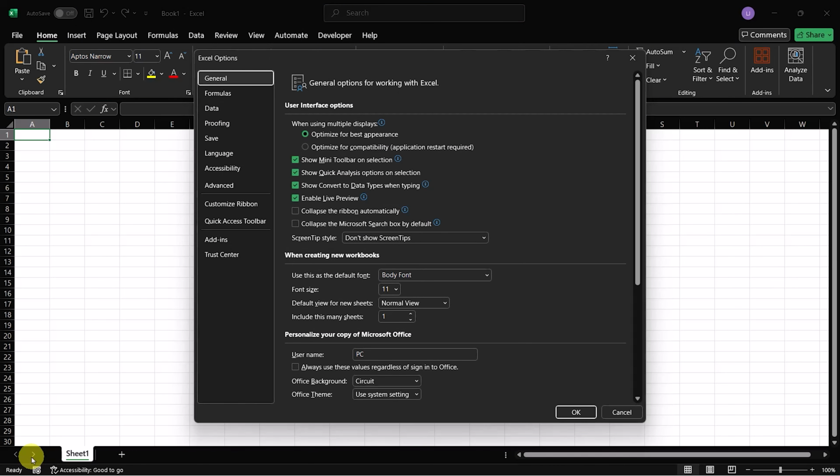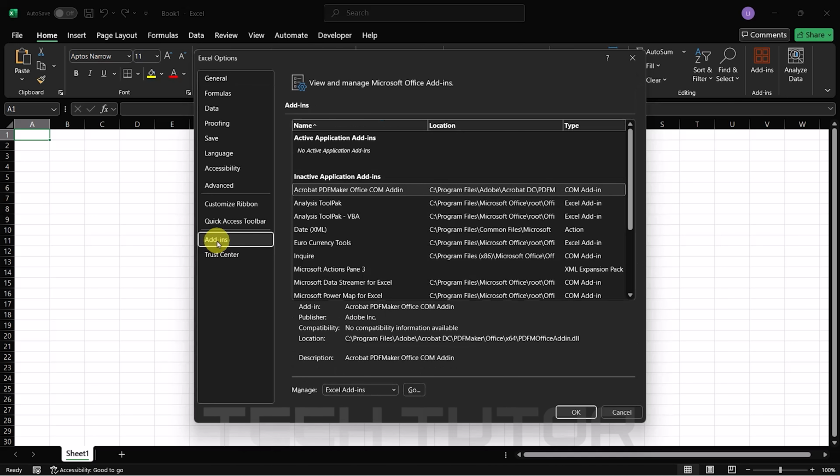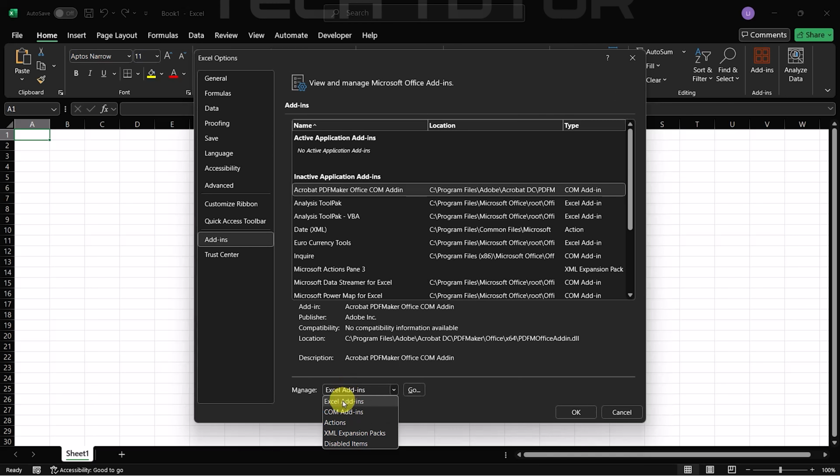This will open up the Excel Options window. In this new window, you'll see several options listed on the left side. Click on Add-ins. Now look towards the right side where you'll find a section labeled Manage at the bottom. Ensure that it is set to Excel Add-ins. If it's not, click there and select Excel Add-ins from the drop-down menu. After confirming that it's set correctly, click on the Go button next to it.